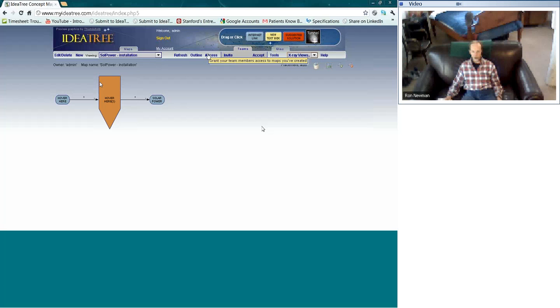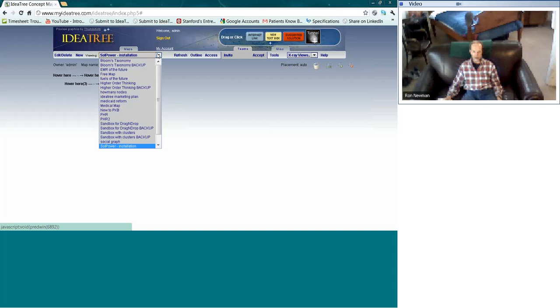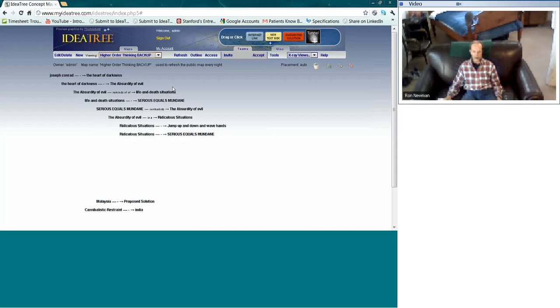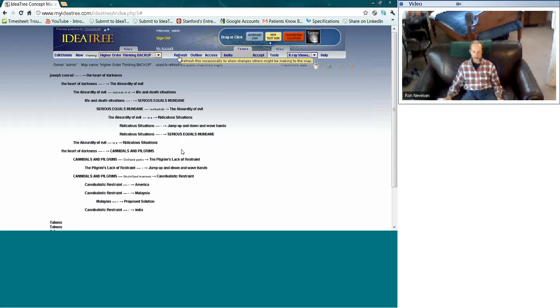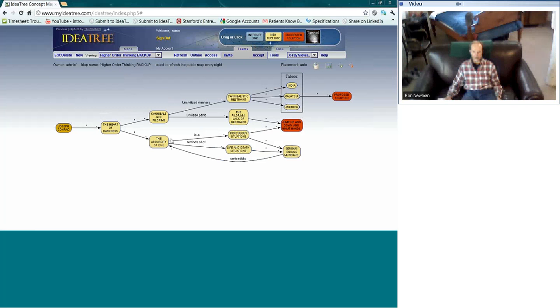You can also view the entire map as text, and let's get a larger map. Here's a larger one, for instance. It's just a text outline, and that gives you exactly the same information as this map, which is visual.